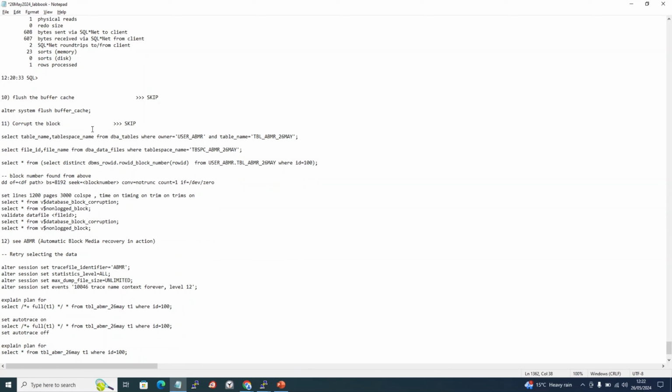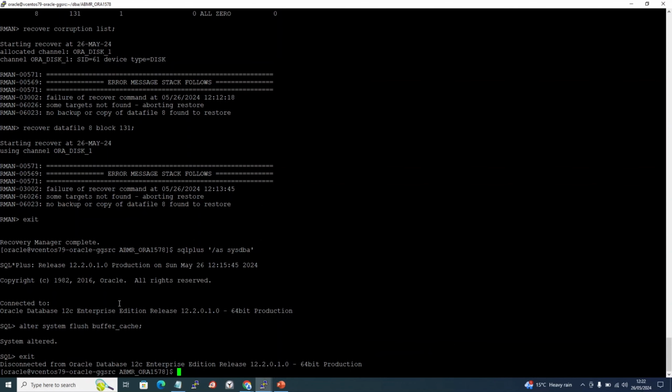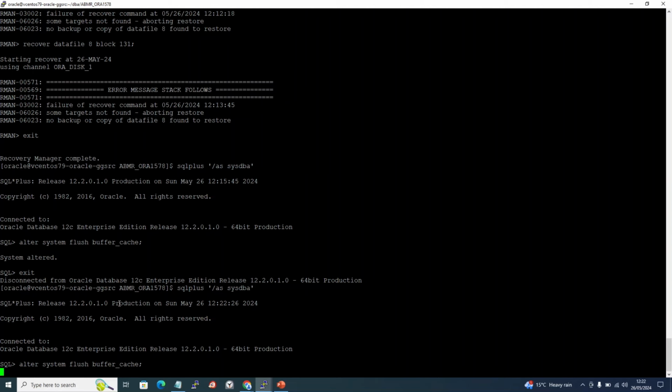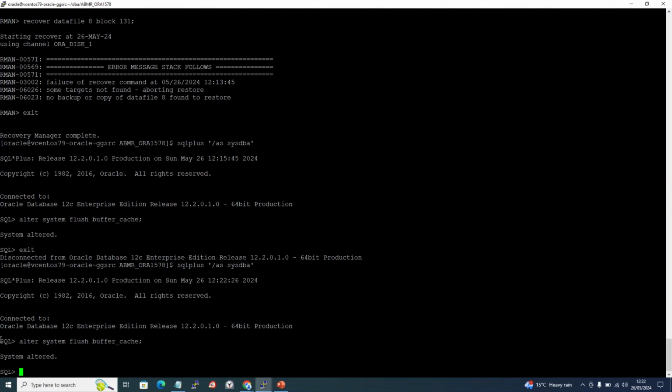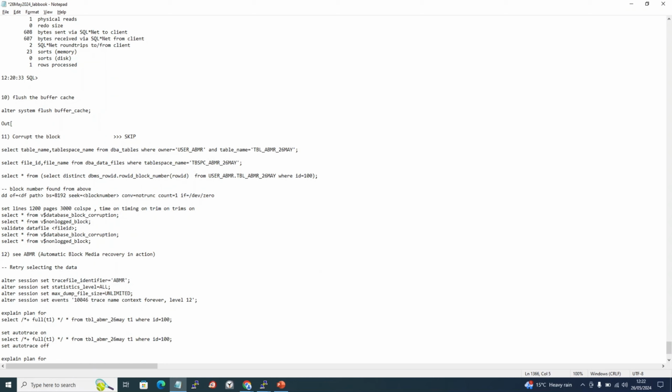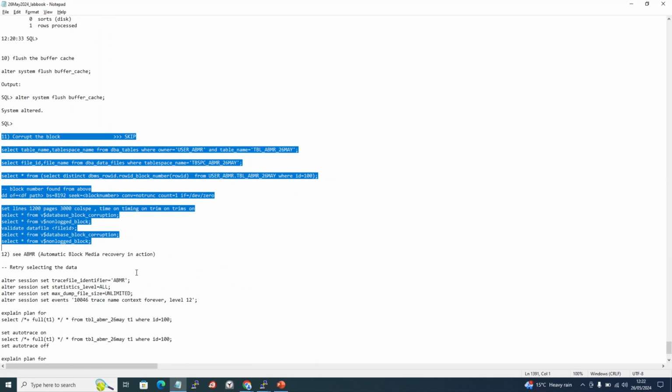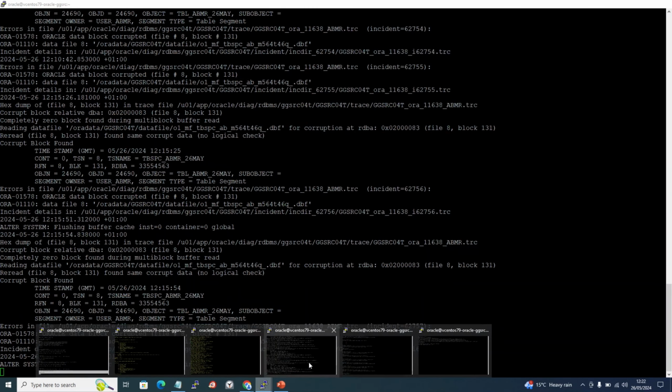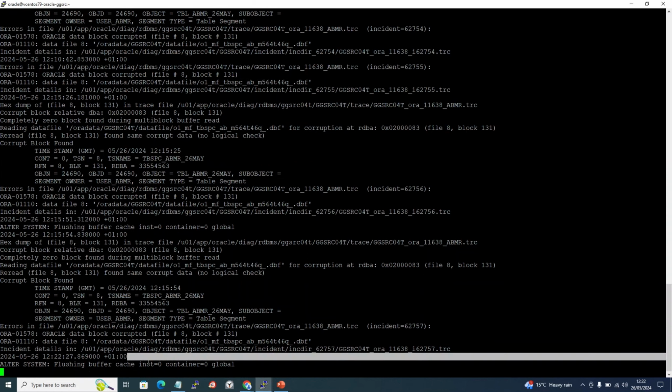So we just need to flush the cache once anyway. As part of our test routine, we will flush the cache of the primary database. This is our primary. I flushed the cache. Now I don't need to do step number 11 because the corruption is already there. See ABMR in action now. Yes, so this corruption is still there.